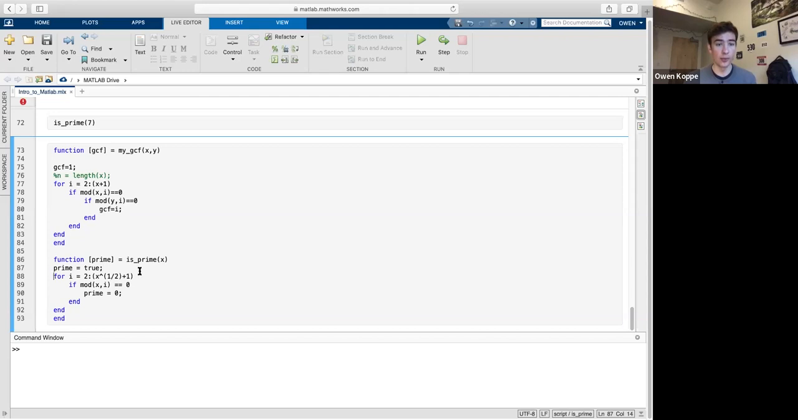And then we'll do this for loop, and again, we'll do if statements. So we can have for i in the range 2 to x to the 1/2, so essentially the square root of x plus 1. Because to see if a number is prime, you only have to check the numbers up to the square root.